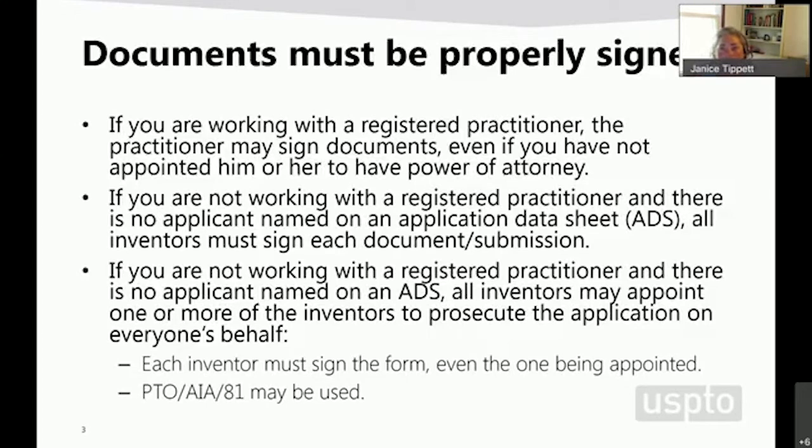All documents submitted to the Patent and Trademark Office in an application need to be properly signed. If you're working with a registered practitioner, the practitioner can sign documents even if you haven't appointed him to have power of attorney, such as if you're just using him for consultation. If you're not working with a registered practitioner and you don't have an applicant named on an application data sheet, and we'll get to that later, then all inventors must sign each document or submission.